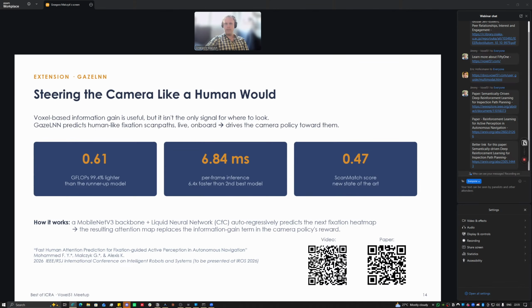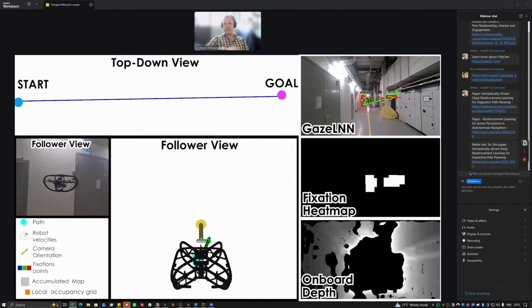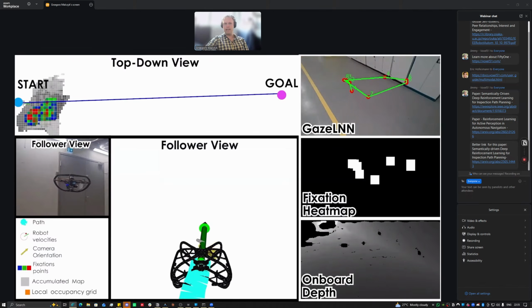And we also perform simulation tests on the dataset where we also got new state-of-the-art results, just pointing out here the scan match score of 0.47. This was, as mentioned, a joint work with my colleague Fatma, and this paper will be presented at IROS this year, so in almost two months from now. And that is to give you some idea of how it looks.